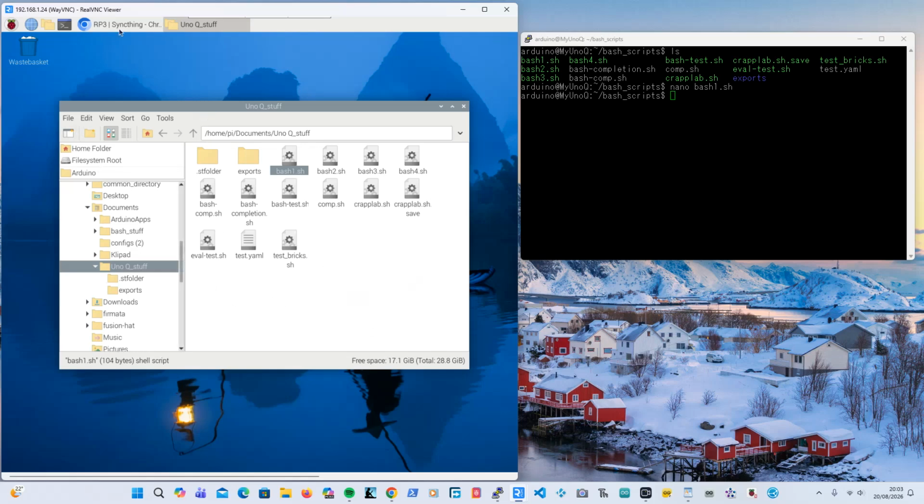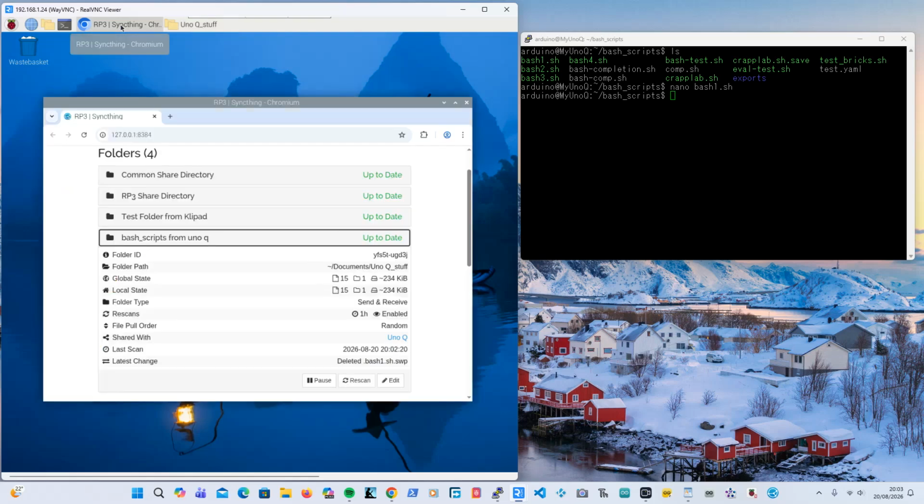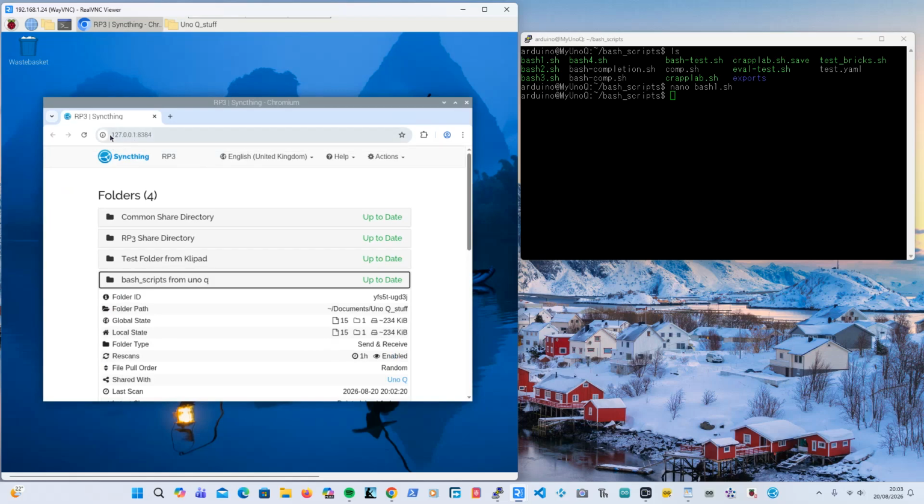Now, if we go back onto the console, as I said before, that is your local IP address, and it's got a port of 8384, and that's fine if you go in via VNC, because that is the Raspberry Pi.